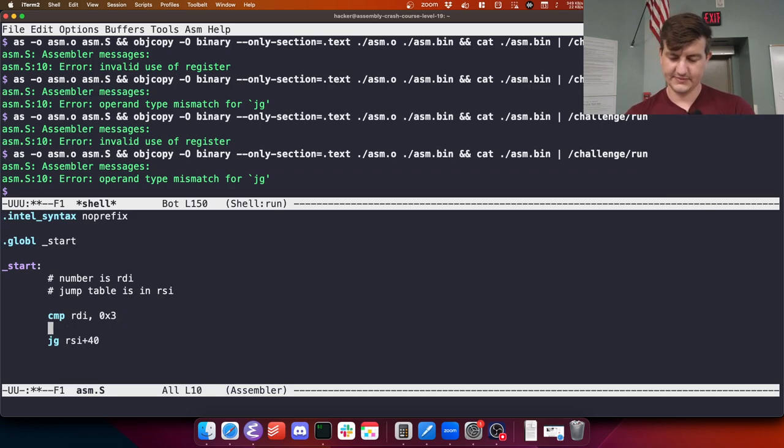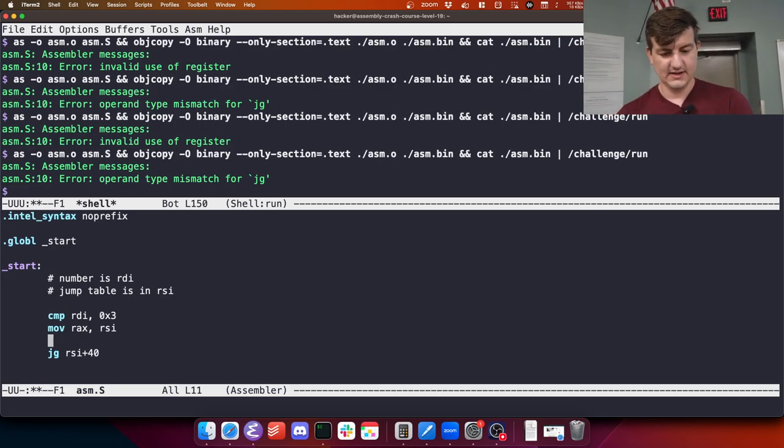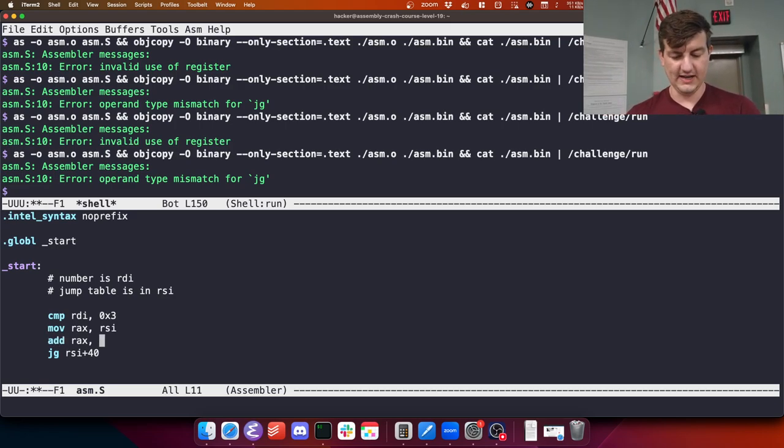Okay, so I should be able to do this, right? Can I not do offsets of registers? No, so I need to compute something. Great, okay, so I need a temporary register. Move into RAX RSI. So I'm going to move whatever the address was into RAX. I'm then going to add 40 to RAX. And then I'm going to jump to RAX.